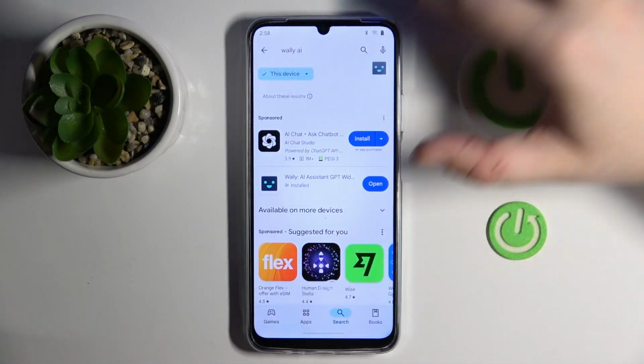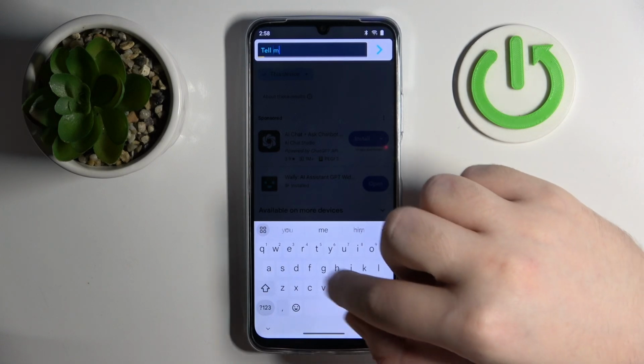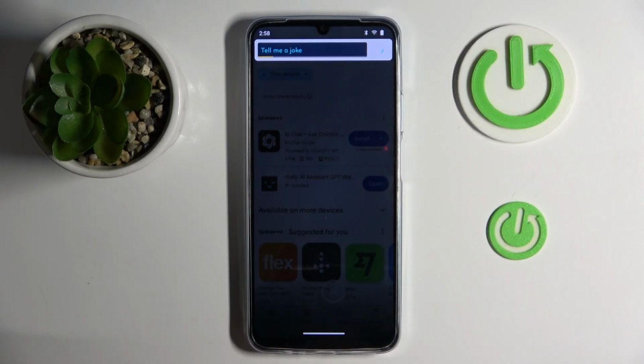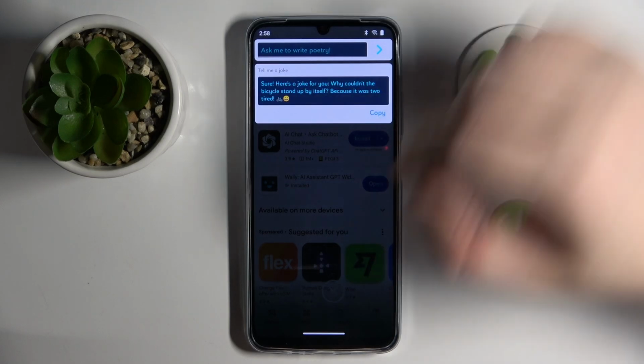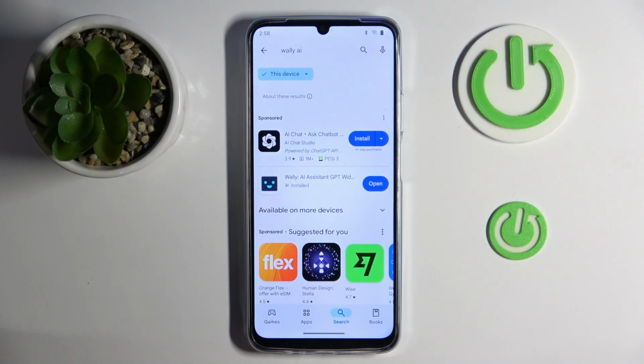And as you can see, here is my ChatGPT widget and I can open him and I can tell him to do something. And as you can see, he responded. And if you want to remove him from your screen, simply drag him into the X icon in the middle. So that's it for this video.